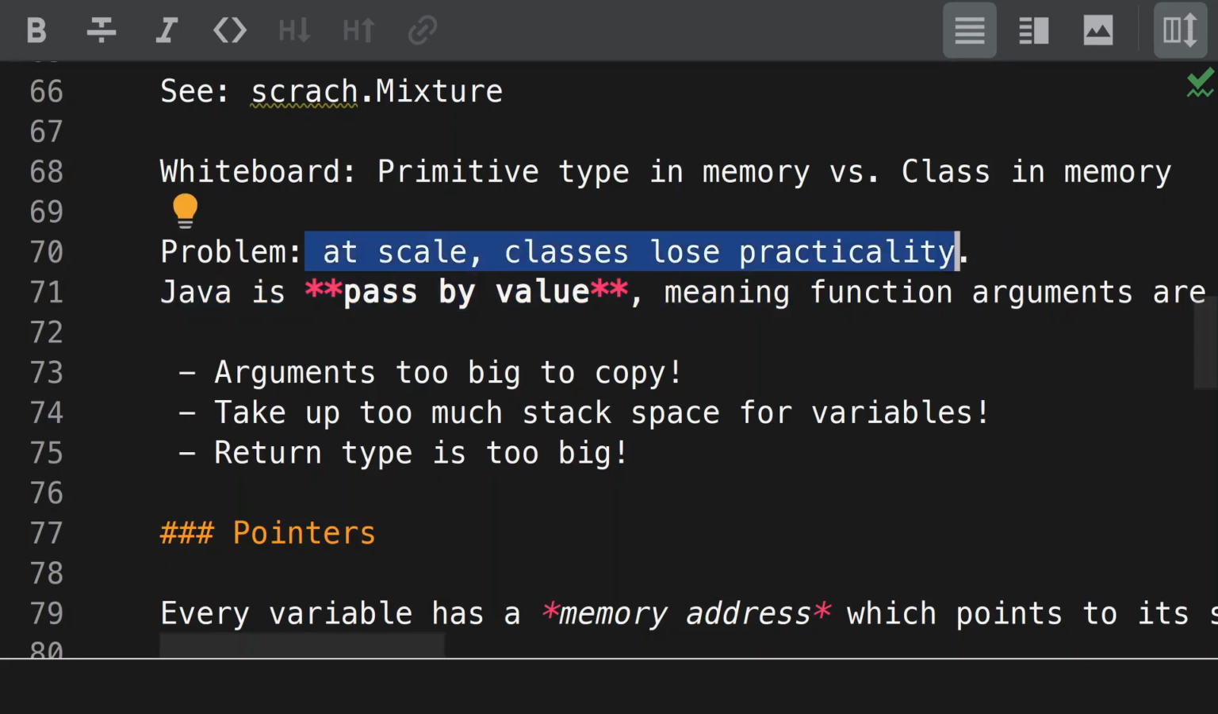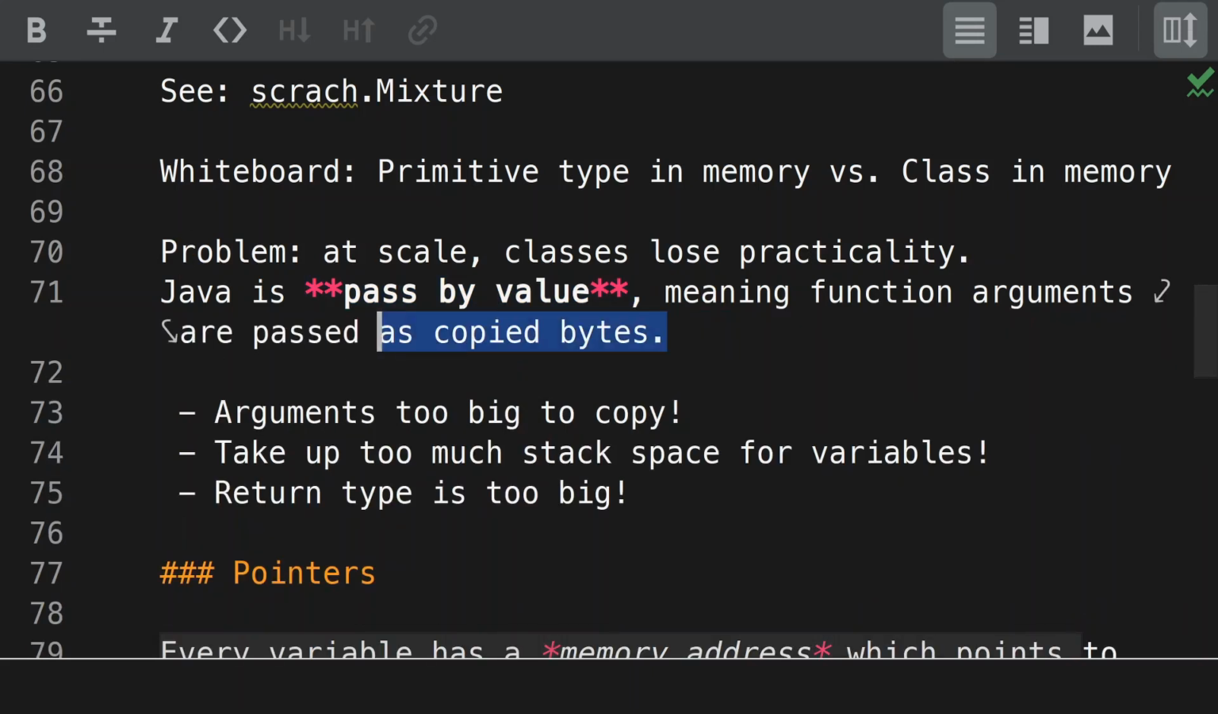One of the problems that those references are going to address is that at scale, class is going to lose practicality. If I have an array list inside my class and I try to store it by value, I physically try to fit the array list inside the class, I'm going to run out of room inside that class. I don't know what the fixed size of that class is going to be because it's going to keep growing and growing. Java itself we call pass by value, meaning that function arguments are copied as bytes.